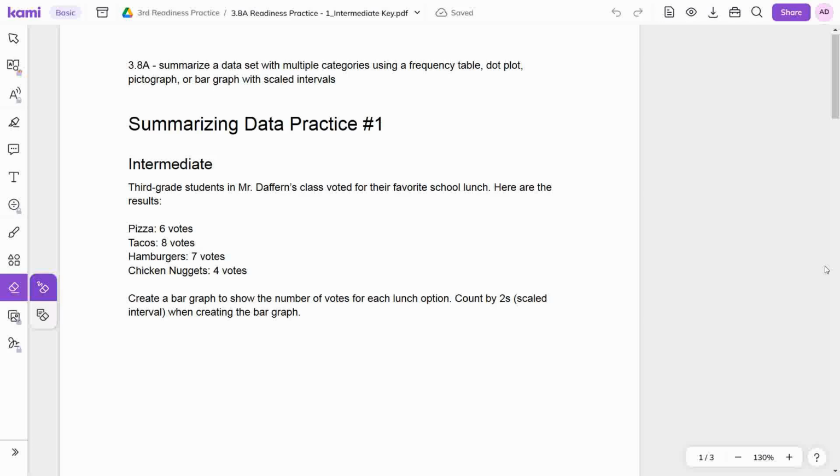Hello, and welcome to 5-Minute Math. Today we are looking at summarizing data. This is 3.8a Readiness Practice, the intermediate version.